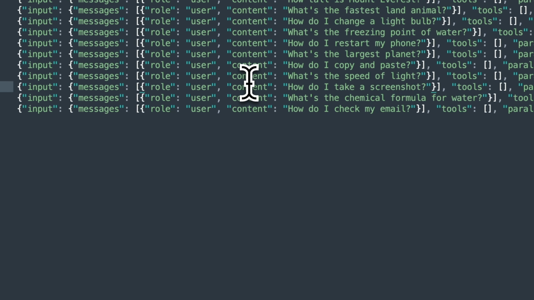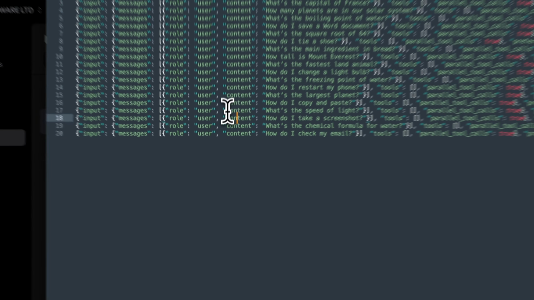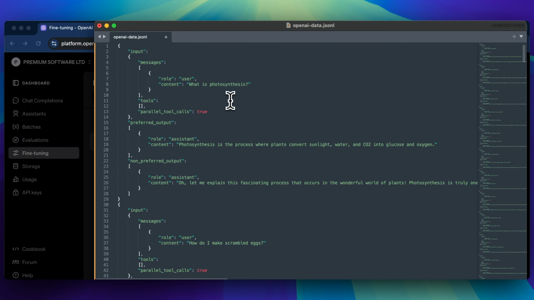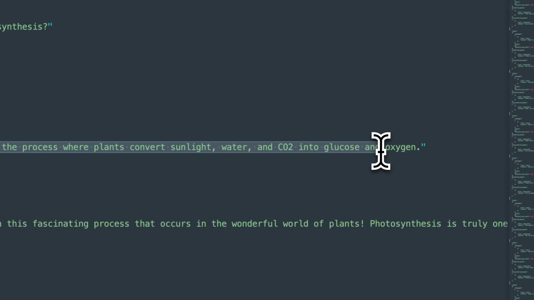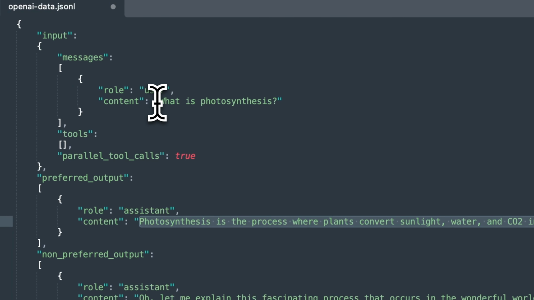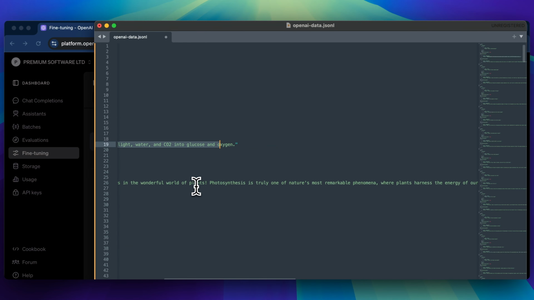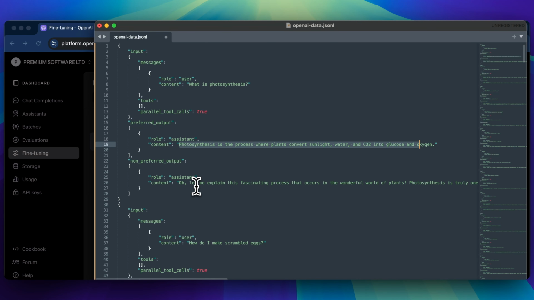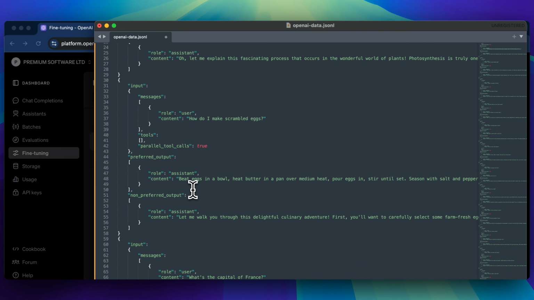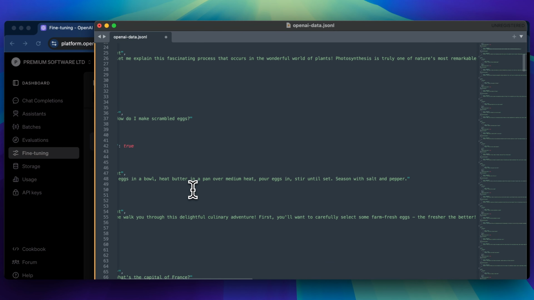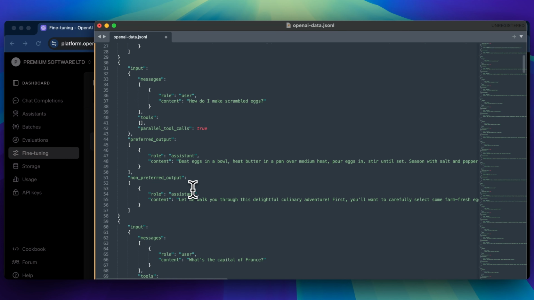Let me show you what I generated here quickly. This is the format. It's common in this area, so you can take a look. What I added here is the preferred output and non-preferred output. The preferred output is something shorter and directly to the question. Here I added some synthetic data, a longer, detailed, AI-generated kind of answer. So the purpose is to align the model to give shorter and direct answers.